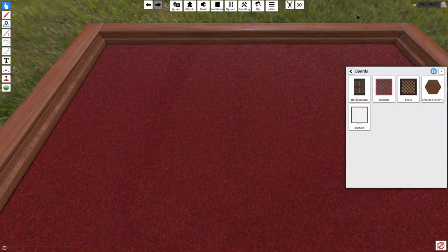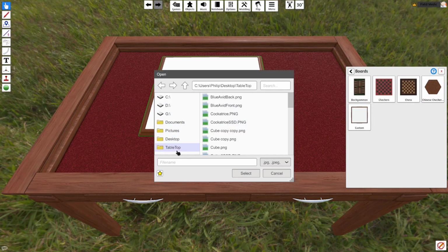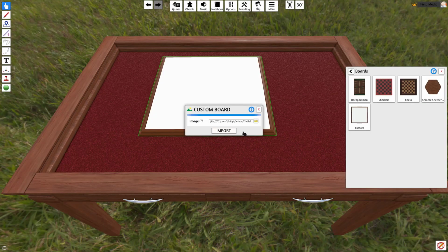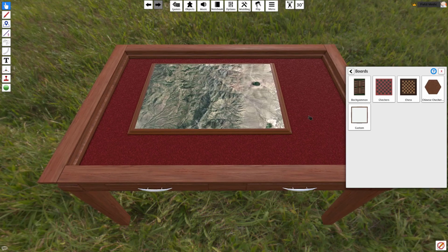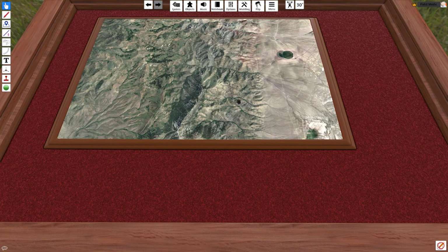As soon as you save the image, when we go back over here, if we were to do a custom board, you could go back to the folder that you saved the images. I'm curious if I have any good one. Let's see if desert's good. Oh, yeah, that's a sweet one. I got that one right off Google Earth. And now you have yourself a beautiful tabletop that you can use.